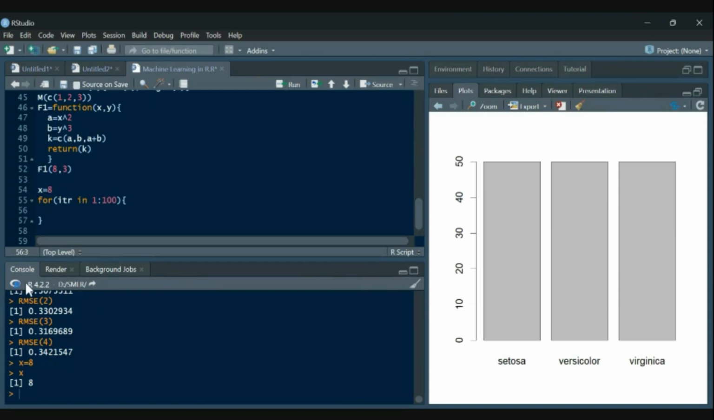So now, on the first execution, my ITR value will be 1. So I want to store it on the second number position. So for that, 1 plus 1 will be 2. So X[ITR plus 1] is equals to X plus 1. So whatever be the existing X value, 1 should be added in it.